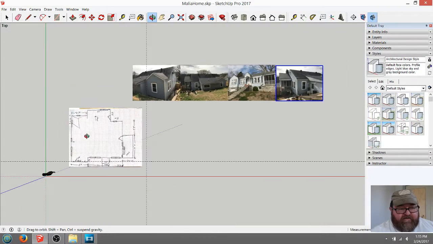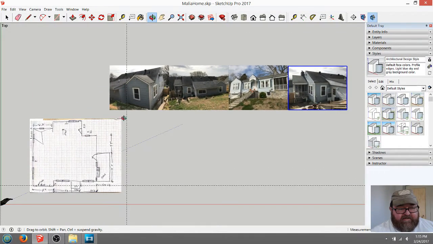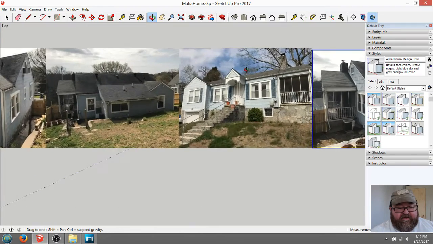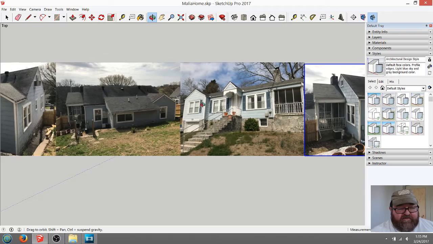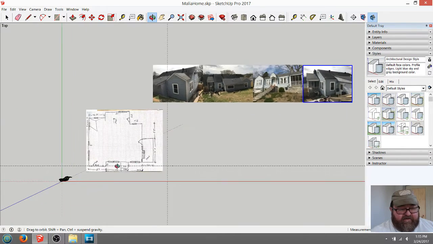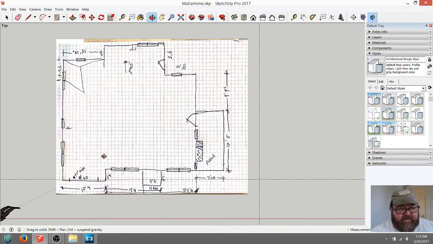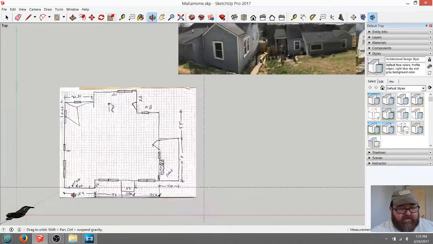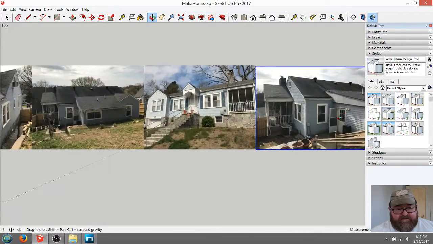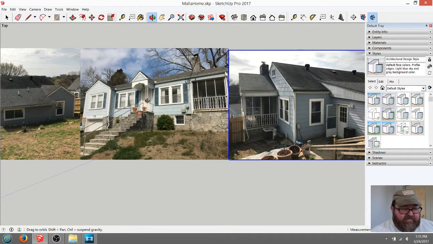Okay, so I went out to this customer's house, a new customer, and hopefully it's going to be a new customer. I'm actually doing a proposal now, and you can see here, this is the drawing I took on my graph paper when I went out. These are the photographs. The back, that's the front.